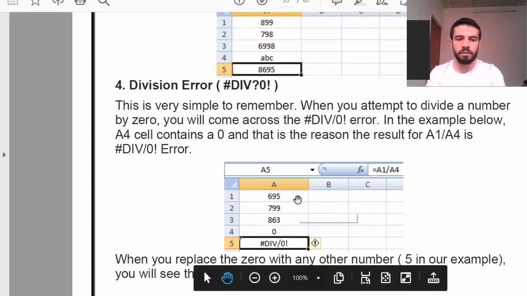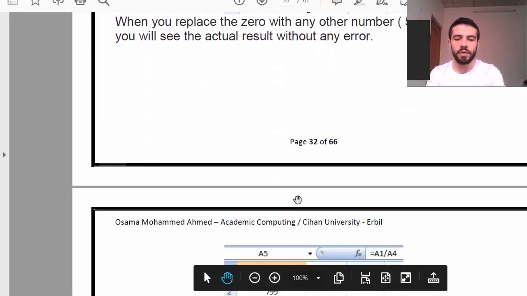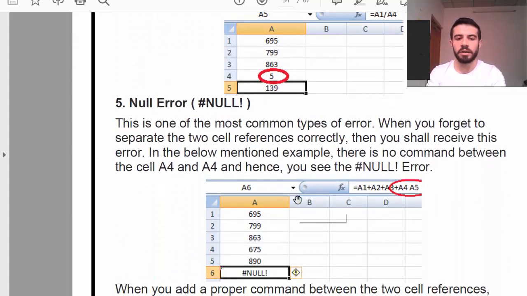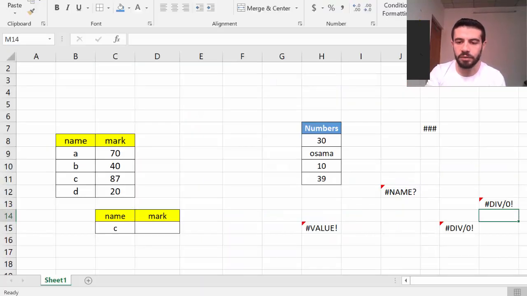Here we have a fifth type of error, called null error. What do I mean by null error? Null error is one of the most common types of error, when you forget to separate two cell references correctly. What do I mean by that? What do I mean by cell reference, firstly?